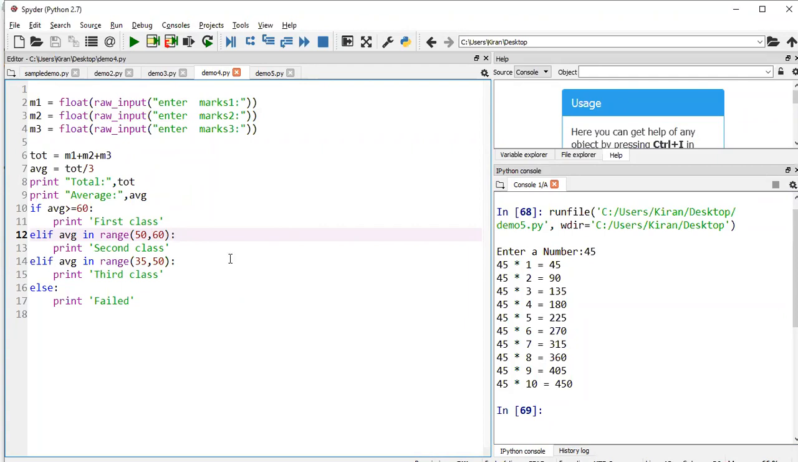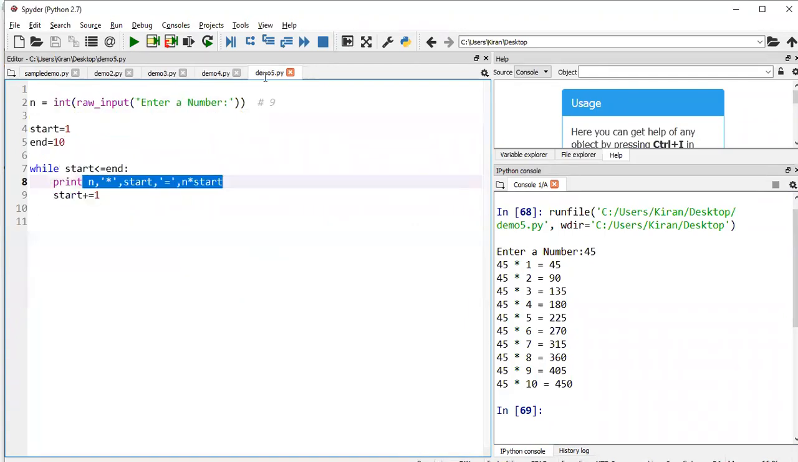So range is a predefined function, as I discussed. And we discussed simple looping statements, how a loop works, and what the necessary conditions are: starting point, ending point, condition, task to be done, and incrementing the starting value.